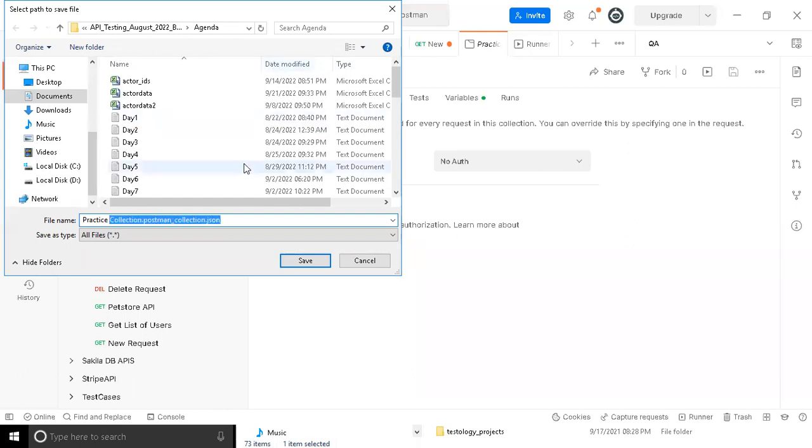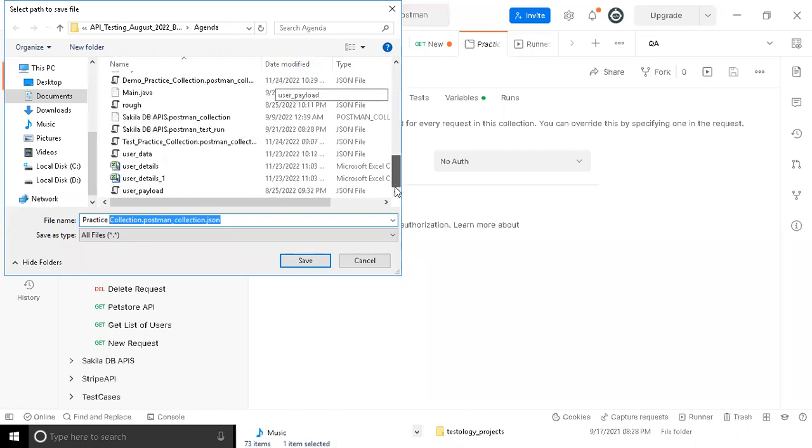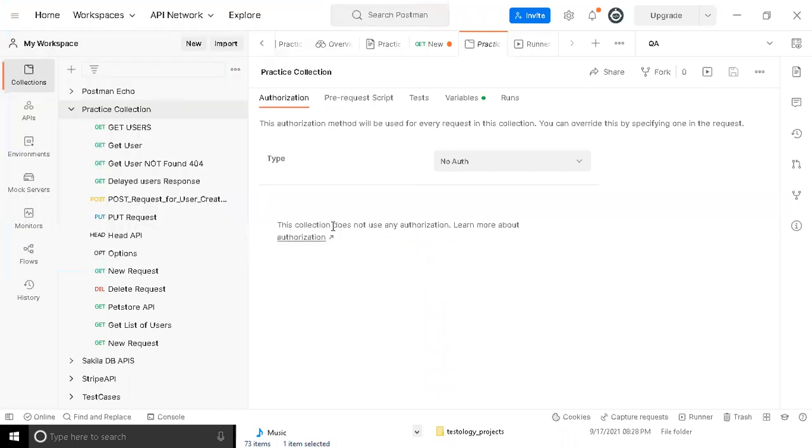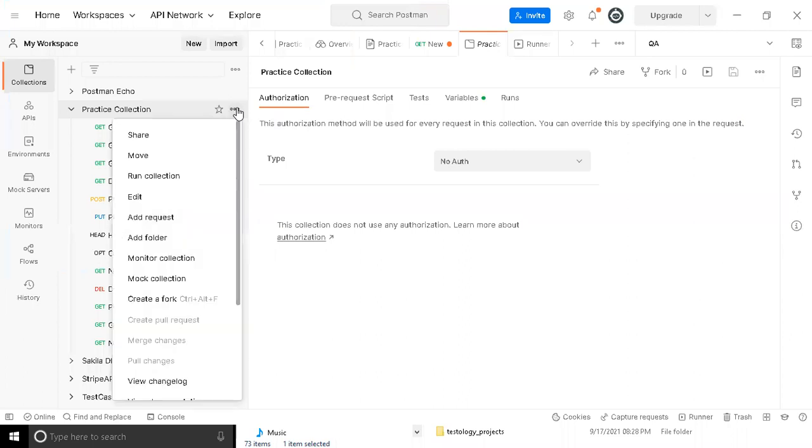I have already exported a couple of collections, so I'll just show you. This is something I did as demo practice. In part 1 of today's session, we exported this collection. I'll cancel this for now. You can just say save and then you will get the collection. Fine. What is the other way?